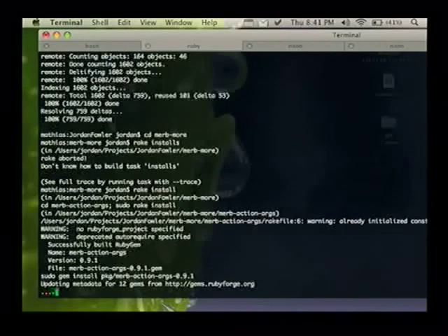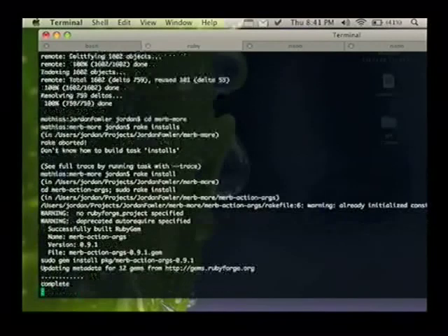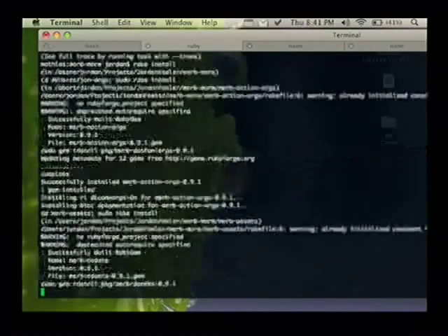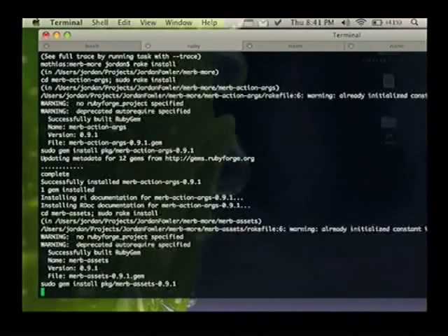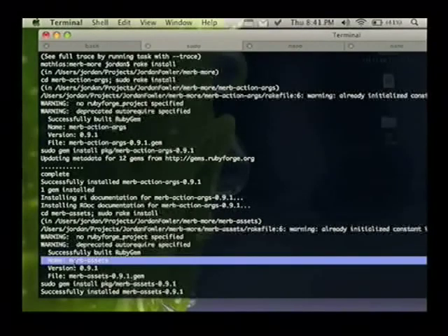This is a little bit bigger. Merb More is a series of gems, not just a single gem, broken into Merb Action Args, Merb Assets, and a couple other ones. The most important one here is, I would say, Merb Assets. That's things like link_to, that you take for granted.